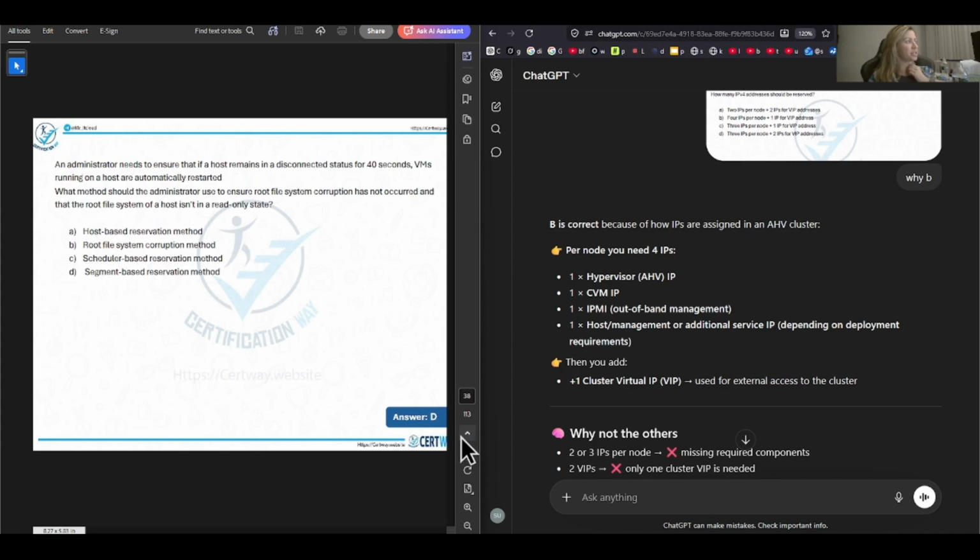An administrator needs to ensure that if a host remains in a disconnected status for 40 seconds, virtual machines running on the host are automatically restarted. What method should the administrator use to ensure root file system corruption has not occurred, and that the root file system of a host isn't in a read-only state? D. Segment-based reservation method. Root file corruption.